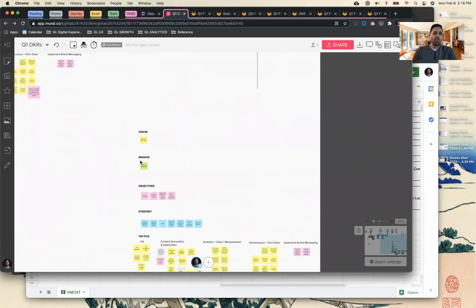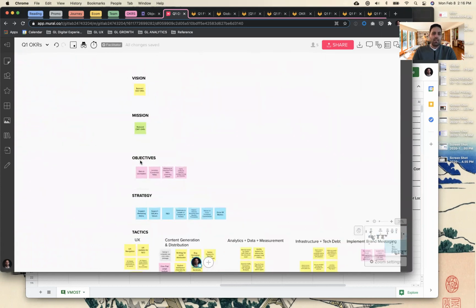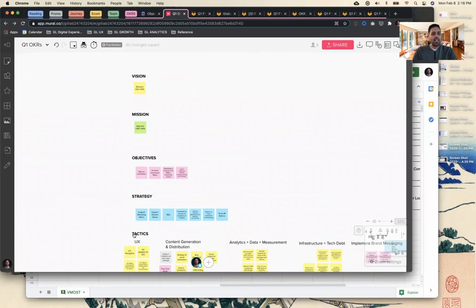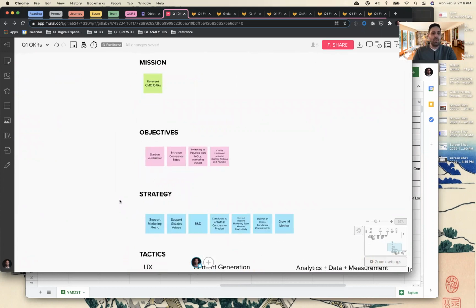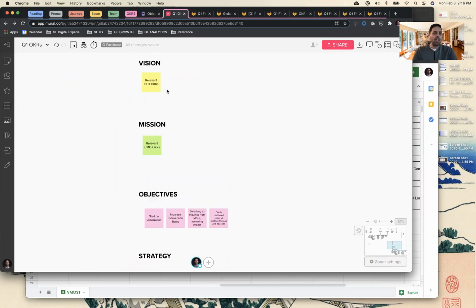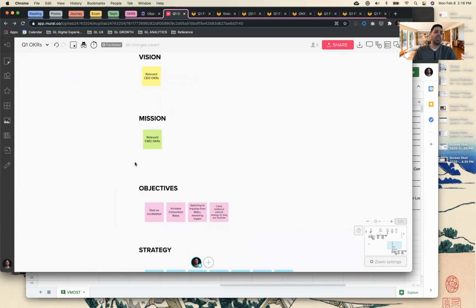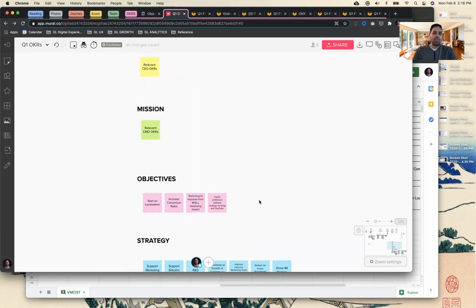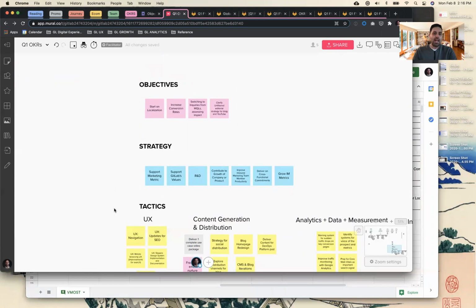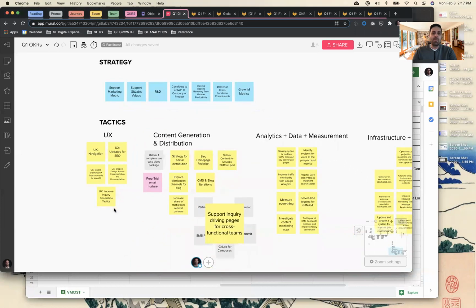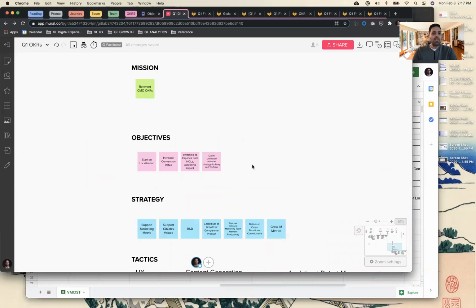Everyone had some great comments. We moved some stuff around. The vision, mission, objective, strategy, tactics framework just works well for my head. So I wanted to see how that would work. Vision being the CEO's OKRs, the mission being the CMO's OKRs, objectives being Danielle's OKRs, and then tactics are the things that our teams recommend to meet the objectives.